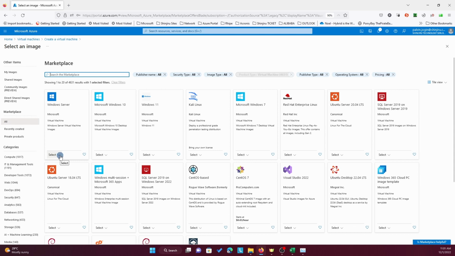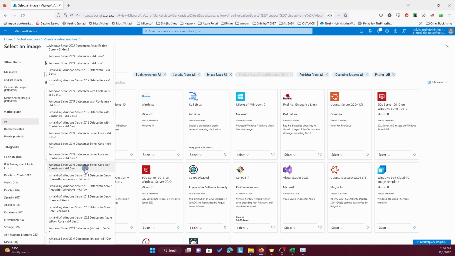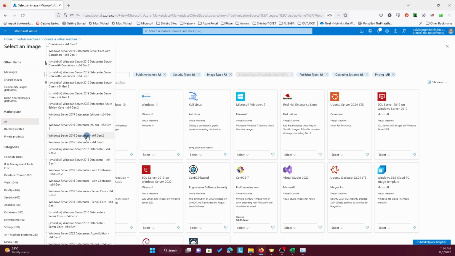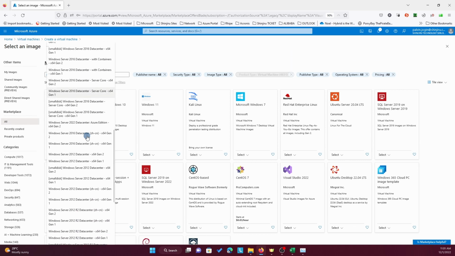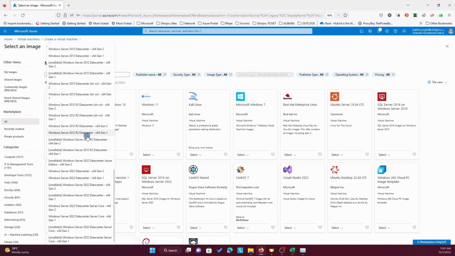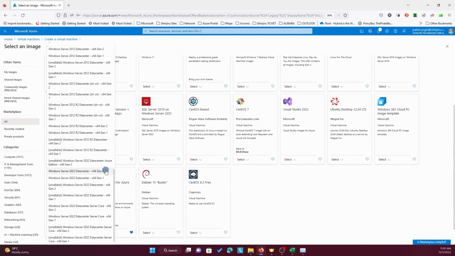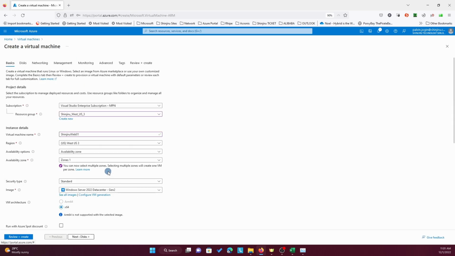At the bottom here, I click on the button select. There are many options here. What I want this time is Windows Server 2022, the standard one, not the Azure edition. Where is it? I found it. Here it is, Windows Server 2022 Data Center. There is generation 1 and generation 2. I'm going to go for generation 2 VM. Click on that. Alright, so we already chose the ISO.